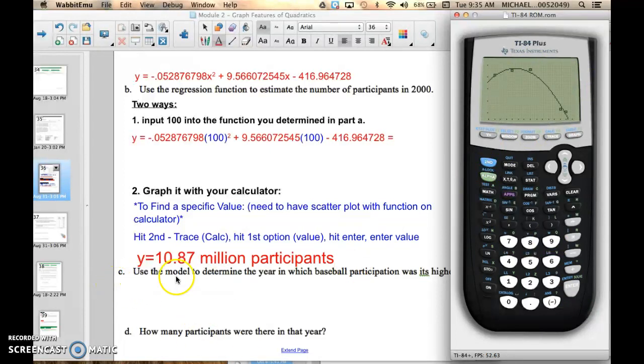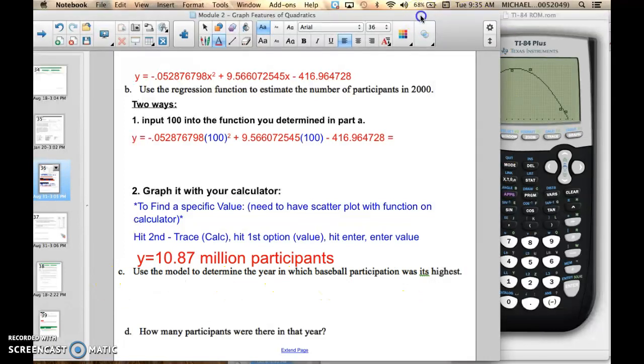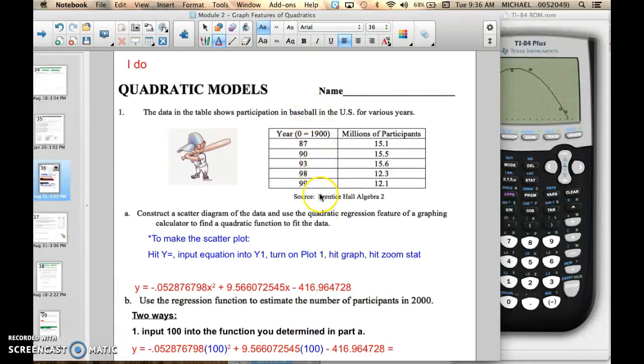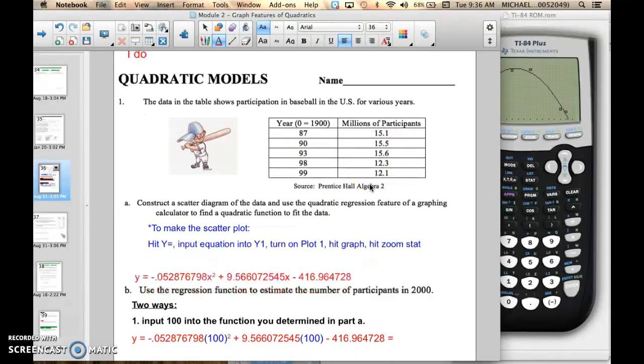Part C says use the model to determine the year in which baseball participation was its highest. If I was reading that question, the word highest to me would mean that they want to find the maximum amount of baseball participation. So what year was baseball participation the highest? If you look on the table, you can notice that in 1993 the highest amount of participation was 15.6 million. And so that is the actual highest, but sometimes it won't be that straightforward.